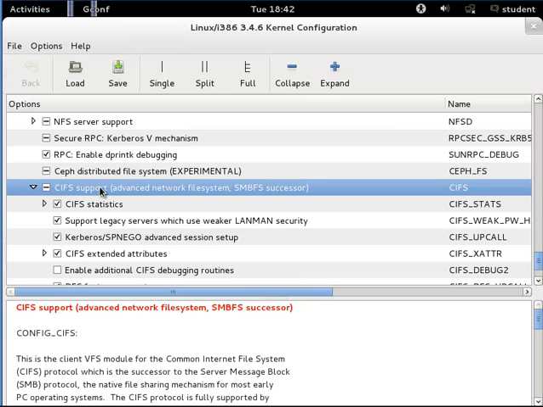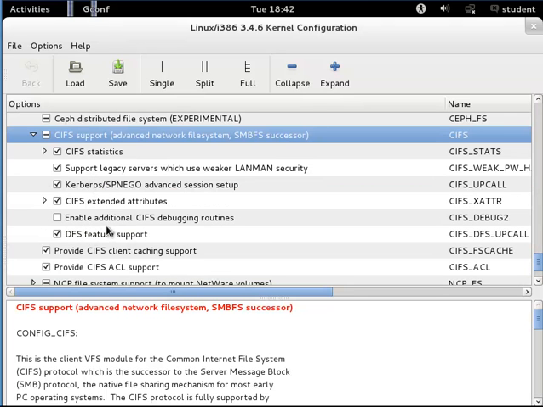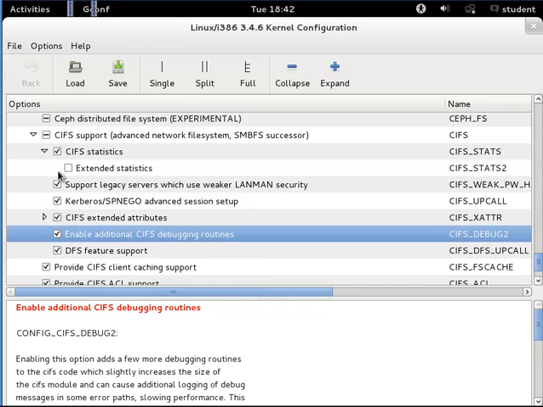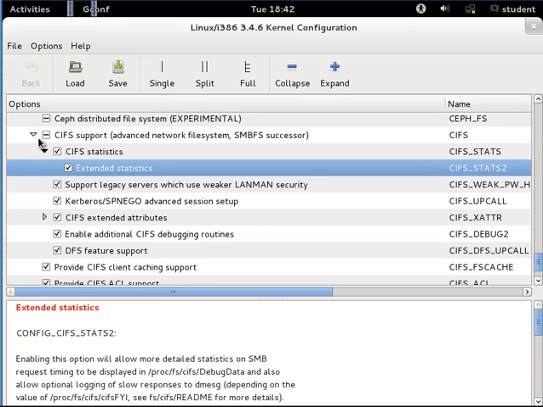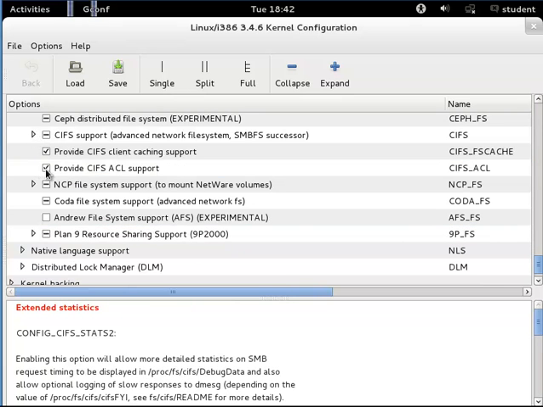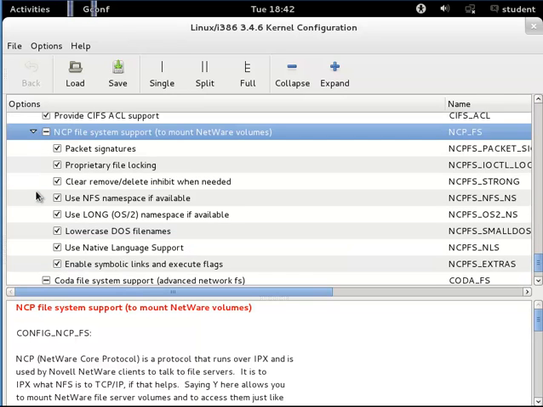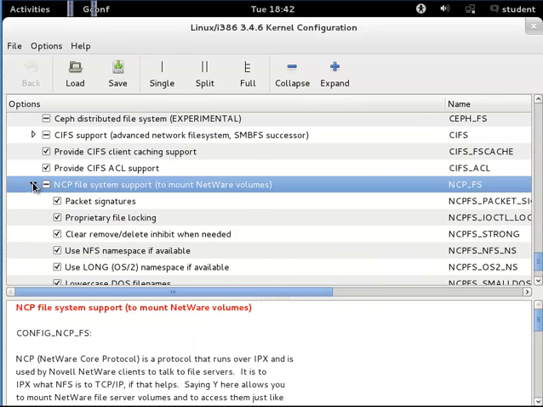Here's CIFS. Remember this from Samba? If you don't have CIFS installed, you can't do Samba, because you won't have support for the Windows file system. So here's another one where this matters. And here's additional debugging routines, etc., if you wanted them. CIFS extended statistics if I want that in there. And support to mount NetWare volumes.